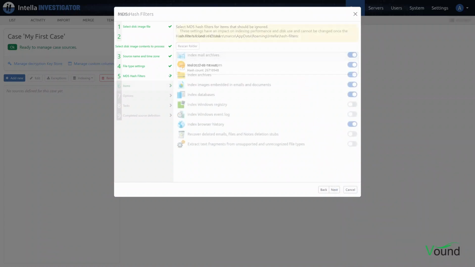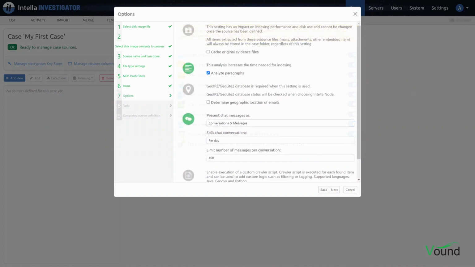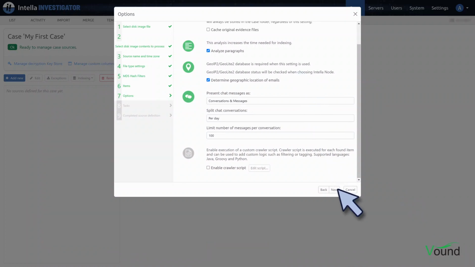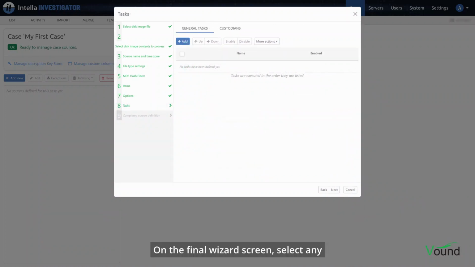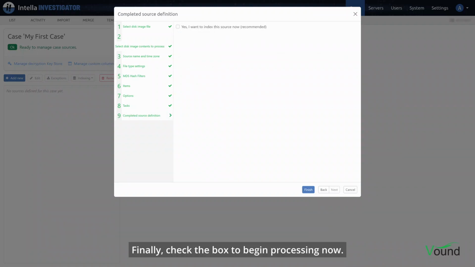Click Next. Next, select or deselect indexing tasks to optimize for your data. Click Next to continue. More options are available on the next screen. Click Next. On the final wizard screen, select any post-indexing tasks to run. Click Next to complete the wizard. Finally, check the box to begin processing now. Select your node and click Finish.